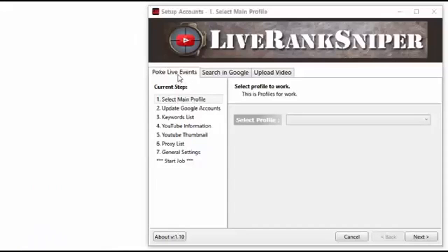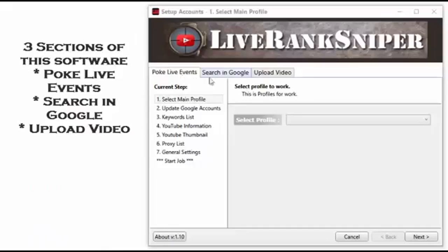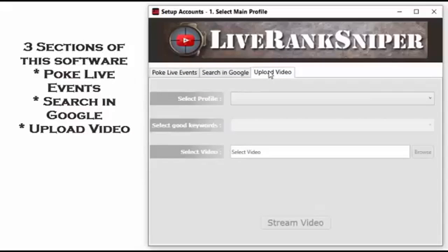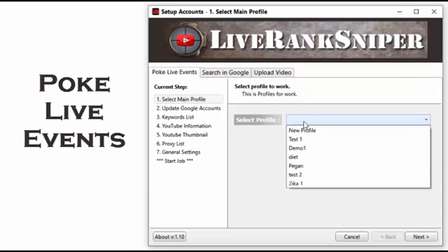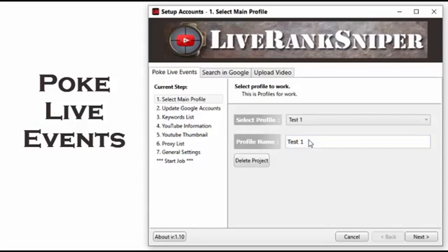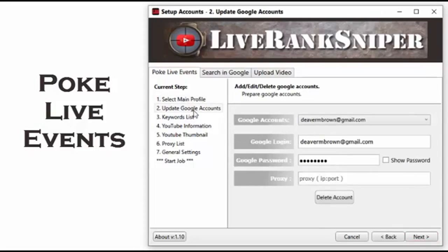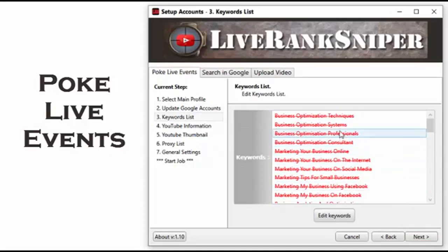So here we are. We've got 3 sections to this software: poke live events, search in Google, and then upload or stream your video to those results that have made it to page 1. So, poke live events. I'll quickly go through what we've got here, and I'll just use this test. So you create a profile for the project, and you can create as many profiles as you like. Click on next, and it goes down to the Google accounts. This is where you add your live enabled YouTube account. Click next. This is where you add your keywords. In here you can add as many as you like.